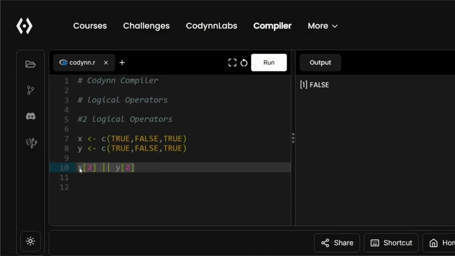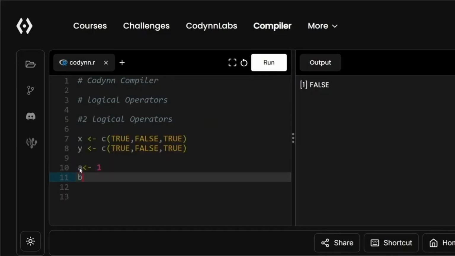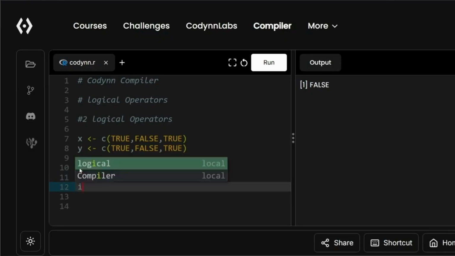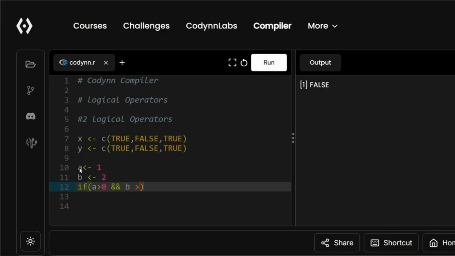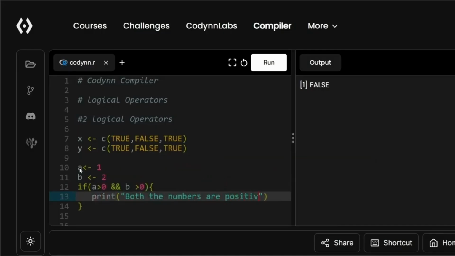I know I have not discussed this inside of our series yet, but this is used inside of our if-else conditions, which are control statements. So I'll give a little demonstration. Let's say we have two numbers. So A is 1 and B is 2. Now let's compare these values. If A is greater than 0, logical AND, so two ANDs, since we are working with single values, and B is greater than 0, let's say we will print that both the numbers are positive. Now let's run this. So both the numbers are positive is printed because this is true.